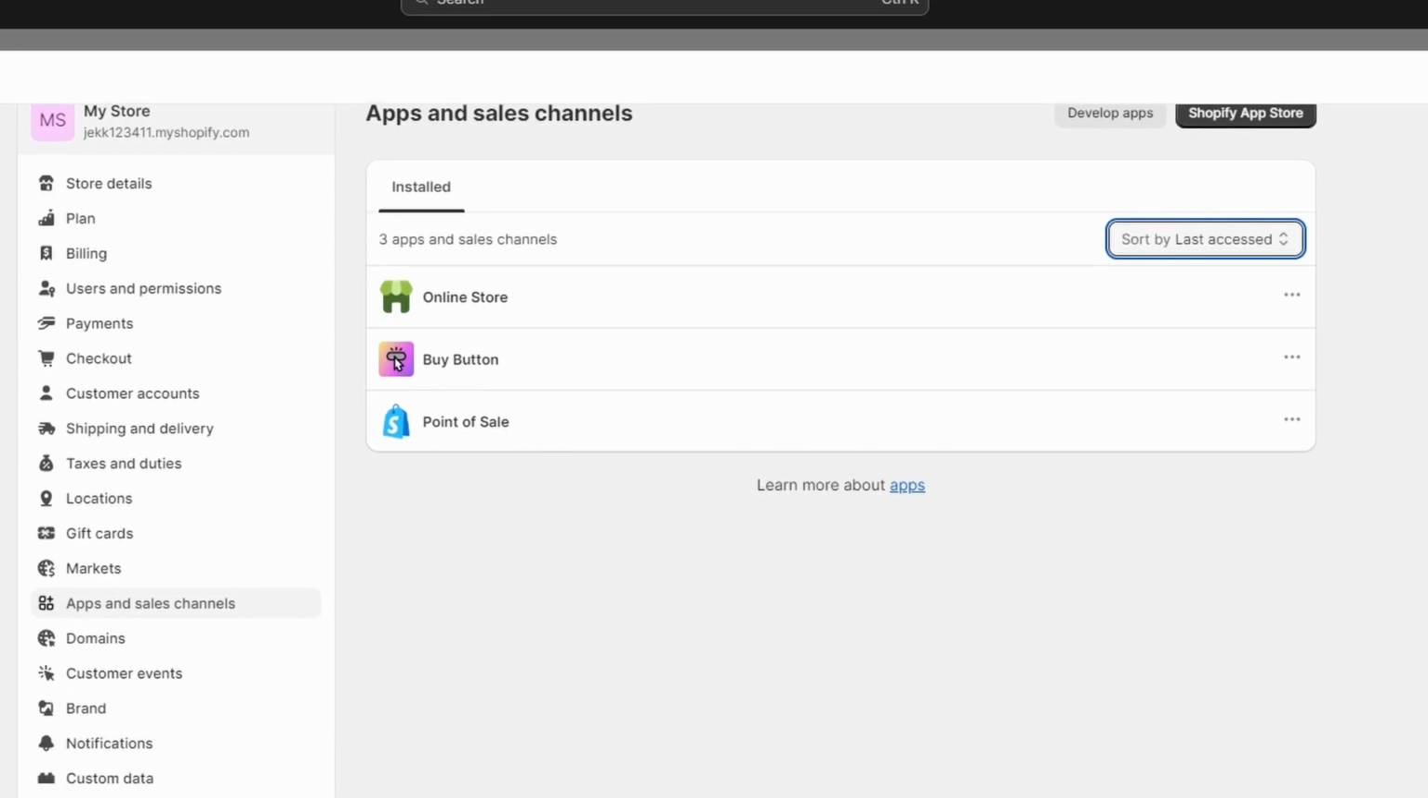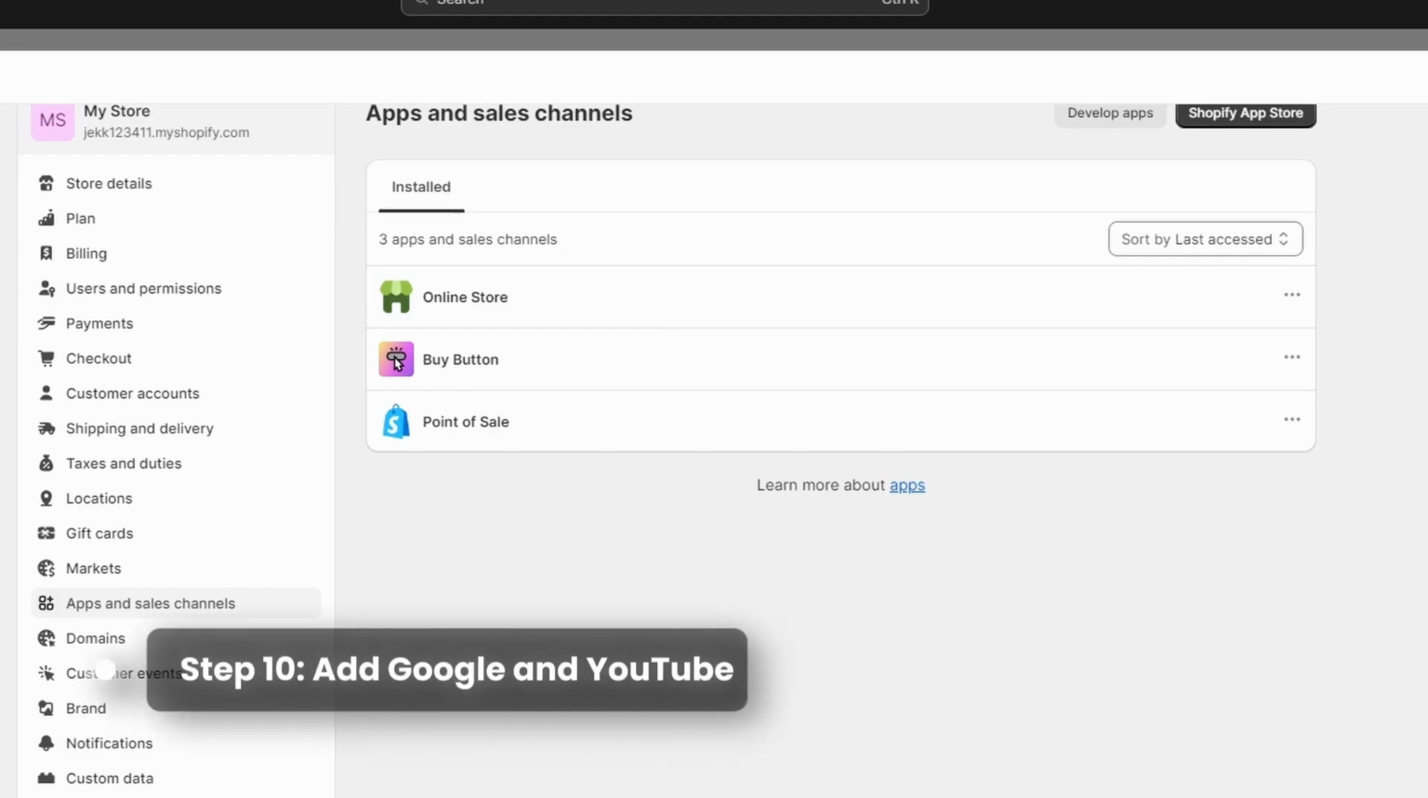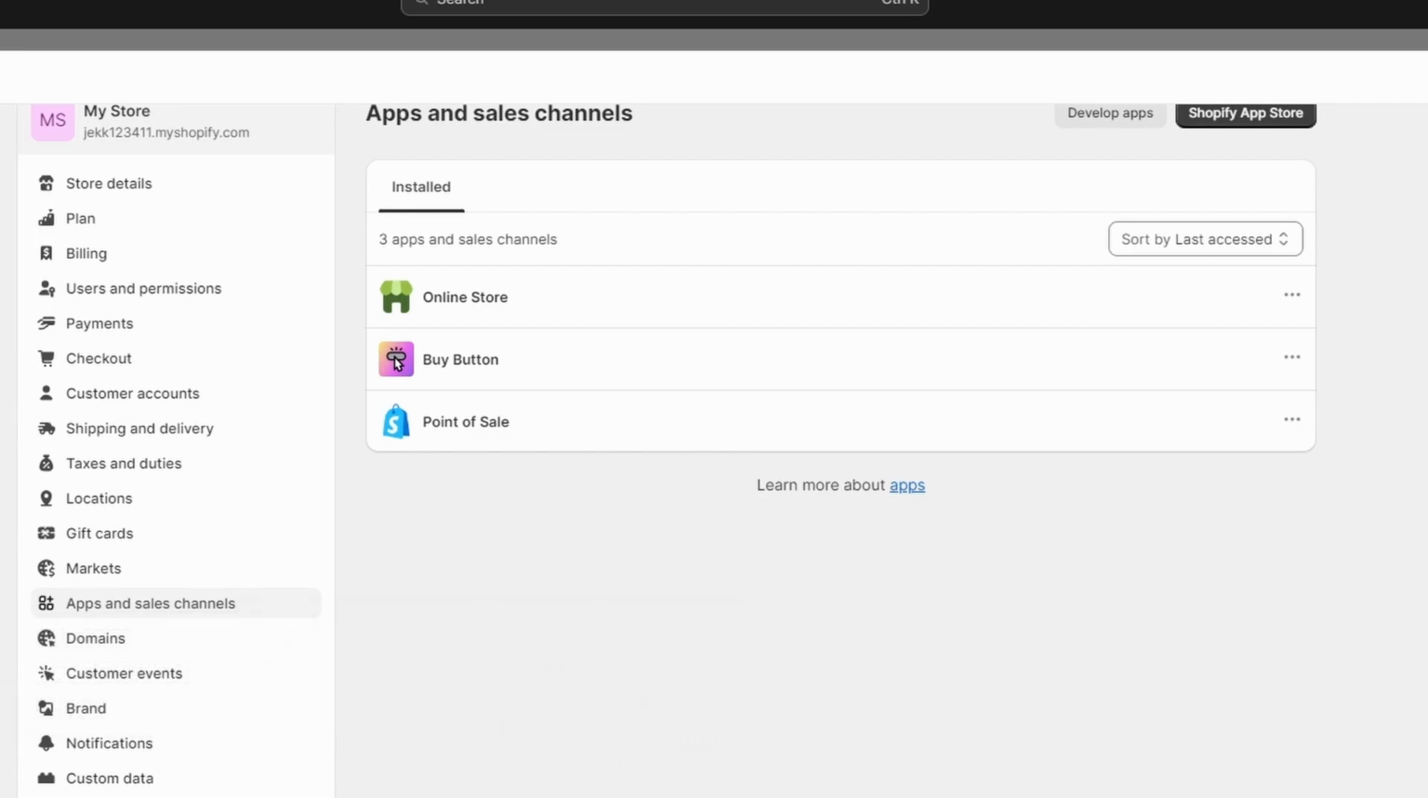So we can put our apps here, for example, Facebook, YouTube, Google, Twitter, Instagram, and then we can put our pages here. And if people or clients inquire, we should reply as fast as we can, so that it will help us engage in the sales and boost our SEO. So step 10 rather is adding Google and YouTube to improve sales more.